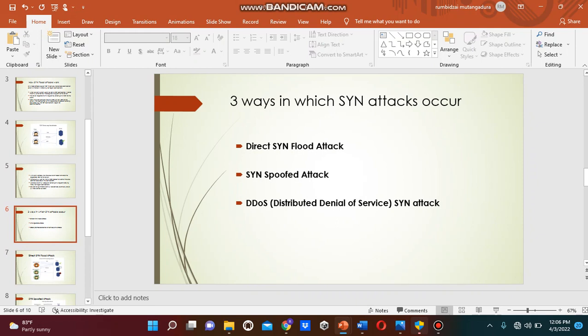So basically, there are three ways in which Syn attacks occur. The first one is direct Syn flood attack. The second one is Syn spoofed attack. And the third one is distributed denial of service Syn attack.